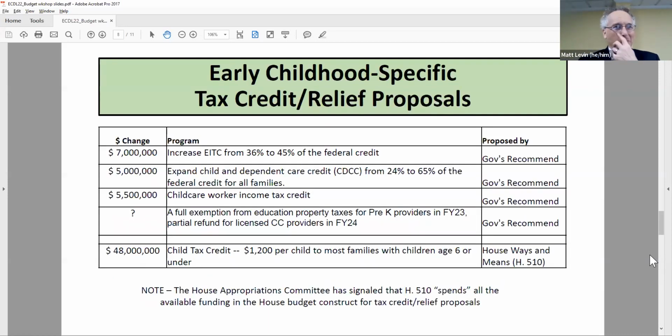So let's go to the next slide, Dora. Thank you. So one of the complicating factors here is what's going to happen with the tax credit relief proposals. And if you want, spoiler alert, go to the bottom of this slide. The House passed their child tax credit proposal, which is about $48 million. And that's $1,200 per child for most families with children 6 or under. So the House has passed that already in advance of the budget discussion. They already passed it. And they basically say they're locked in. That's it. They're done. They don't want to talk about the governor's proposals.